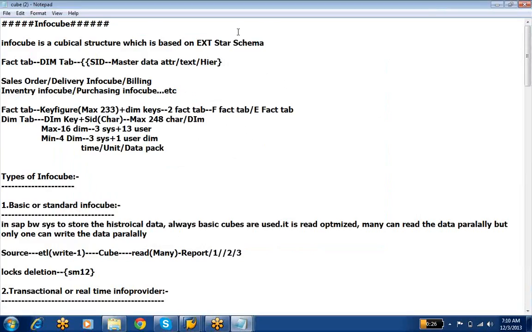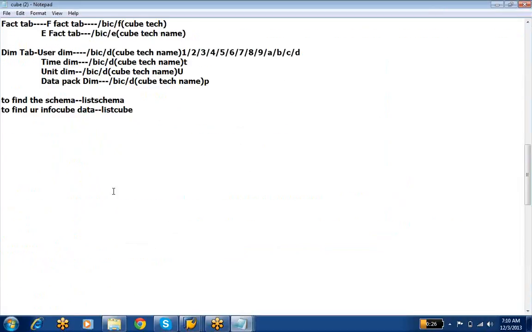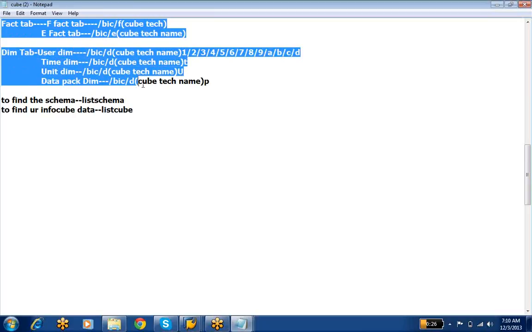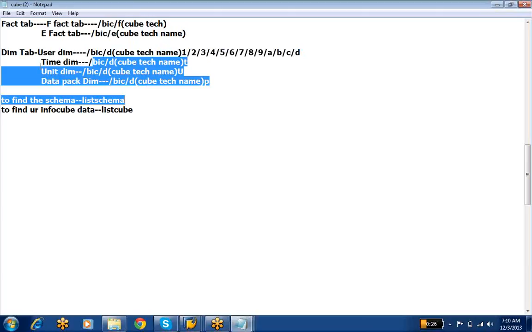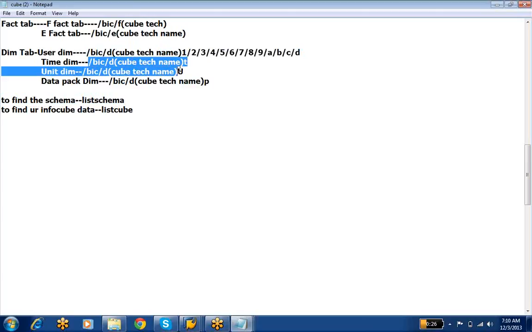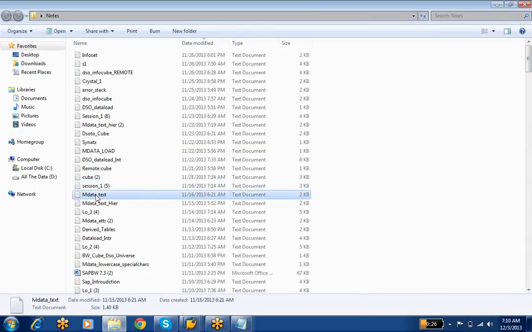So during design of InfoCube, I'll be telling you these are the types of InfoCubes, and you can see the naming conventions. Fact table naming conventions, dimension table naming conventions. These are the user defined table naming conventions, and these are the system defined table naming conventions. Standard naming conventions are there. I'll show you. So as of now, I'm just trying to show you. And one second, master data. One more thing is there.